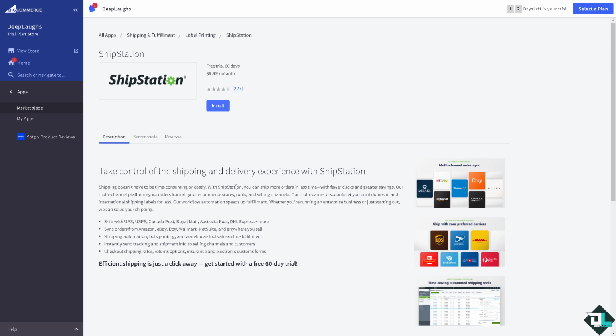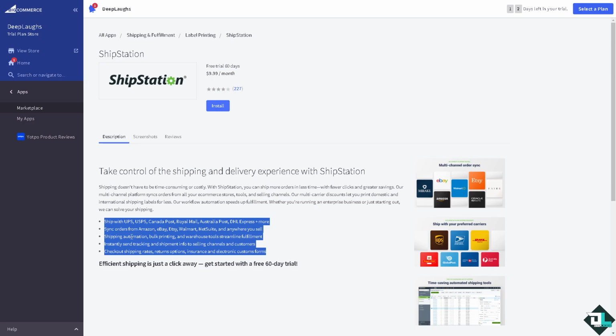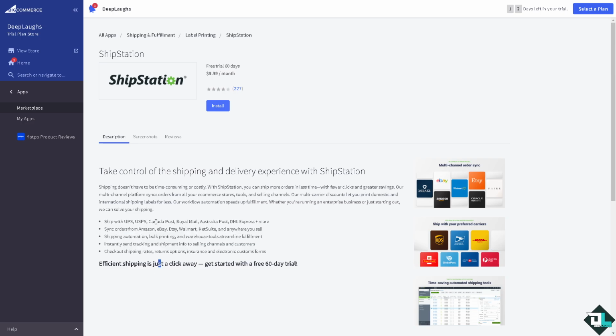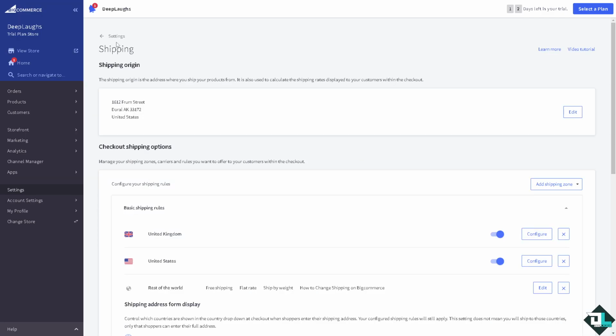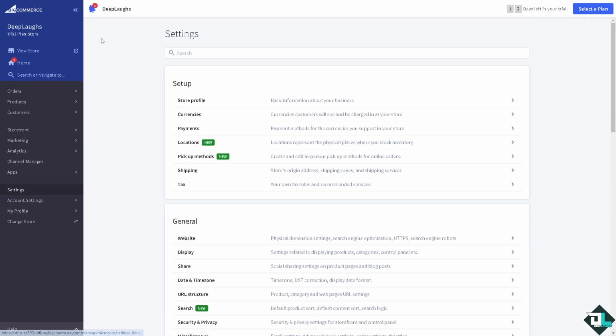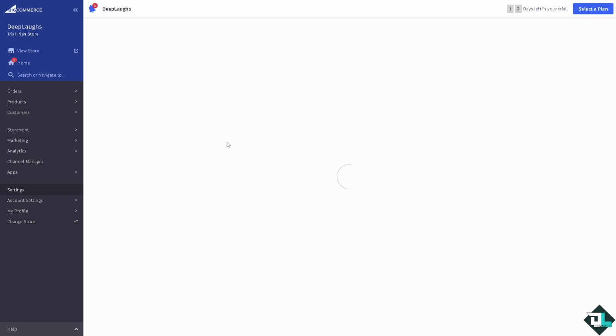You can now take control of the shipping and delivery experience with ShipStation, and you can have all these perks and advantages like ship with UPS, USPS, Canada Post, Royal Mail, Australia Post, DHL Express, and more. All right. But for now, I'm just giving you some options. Now after that, I want you to go again to the settings since the shipping has already been set up. All right. The next thing is back again on the shipping settings.